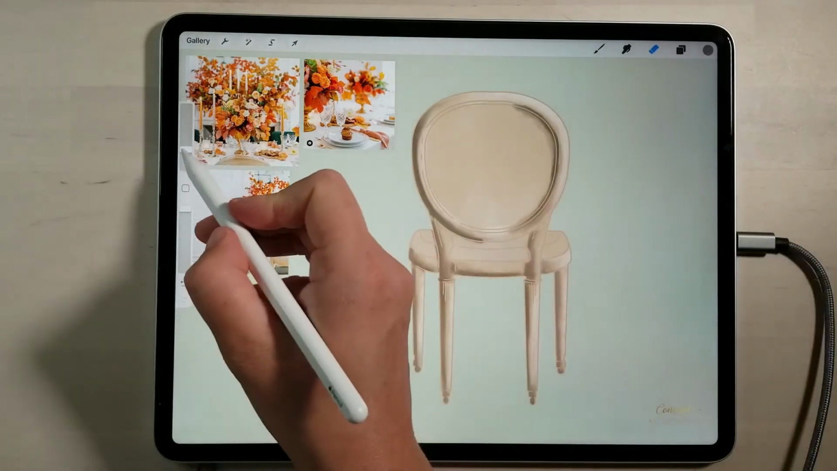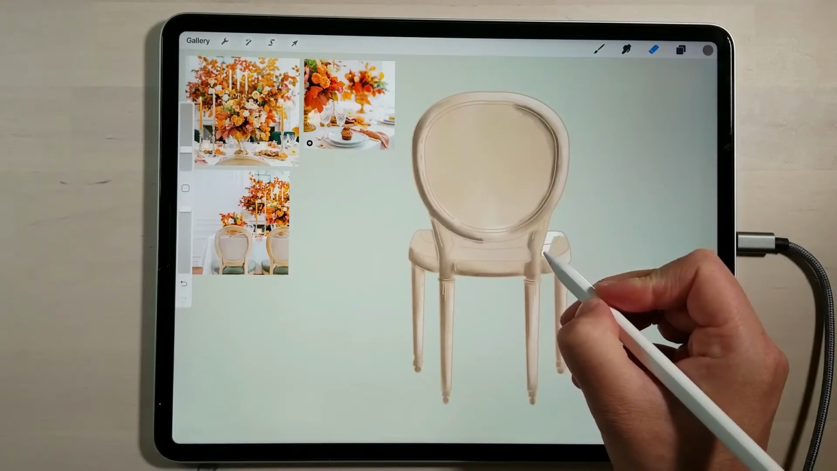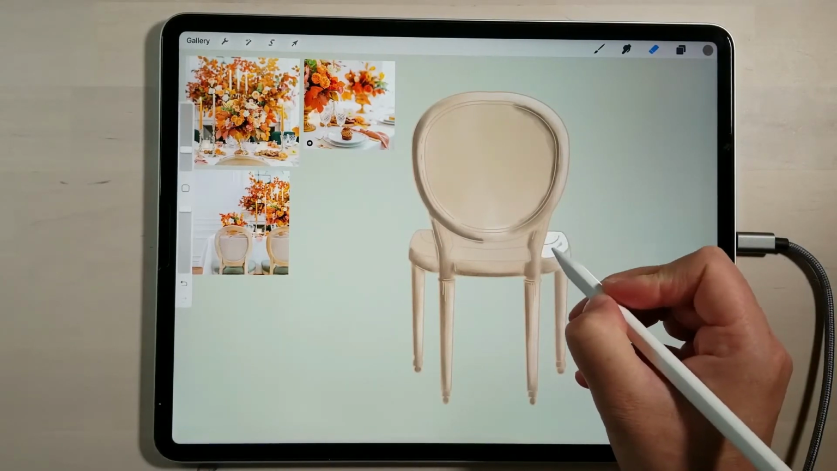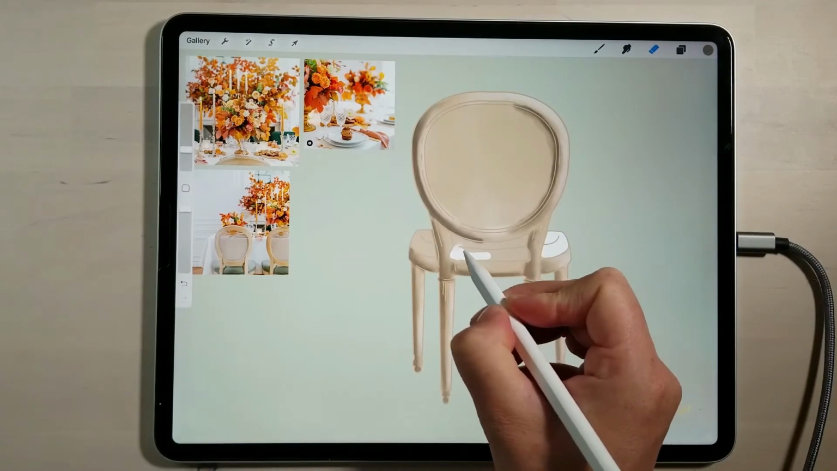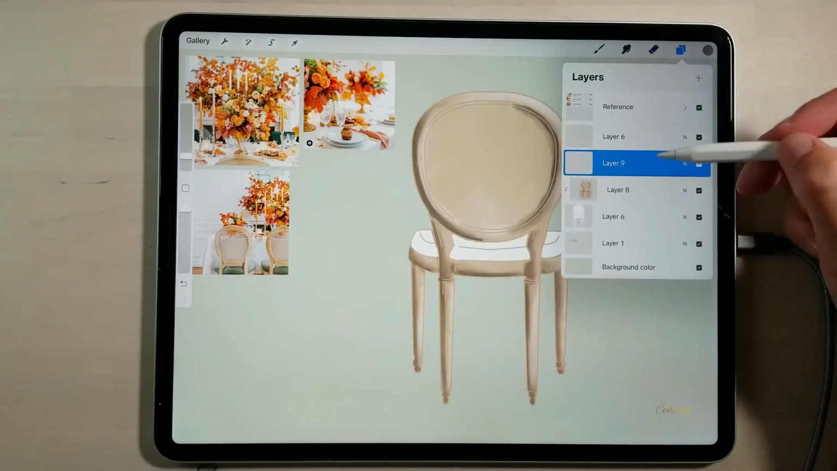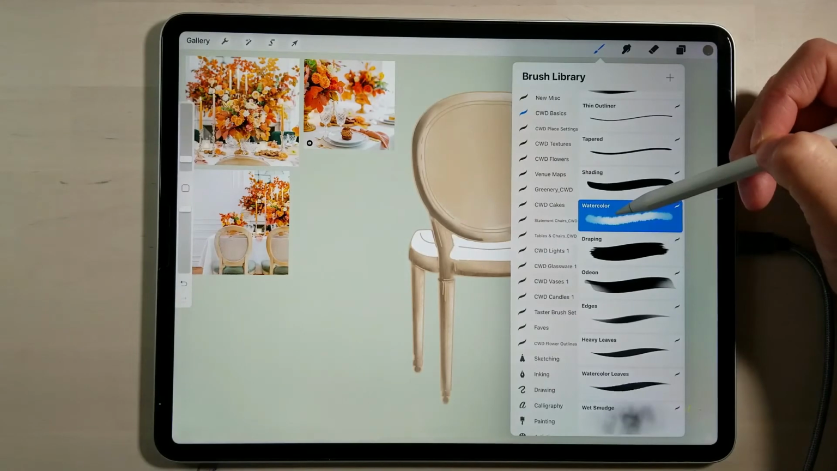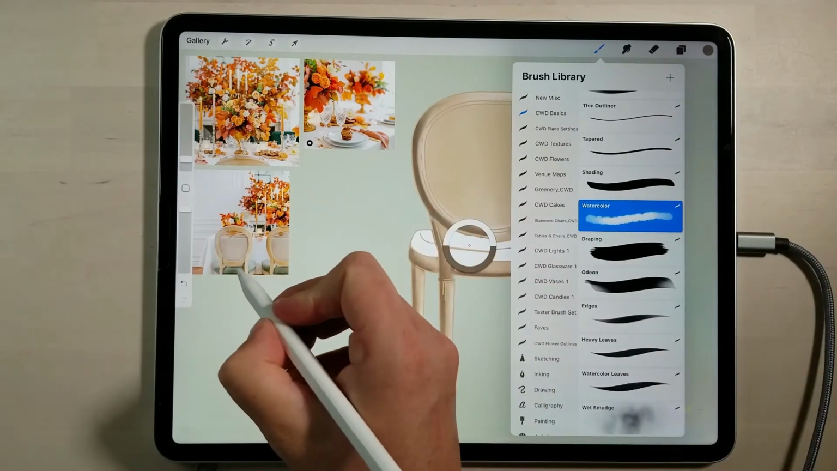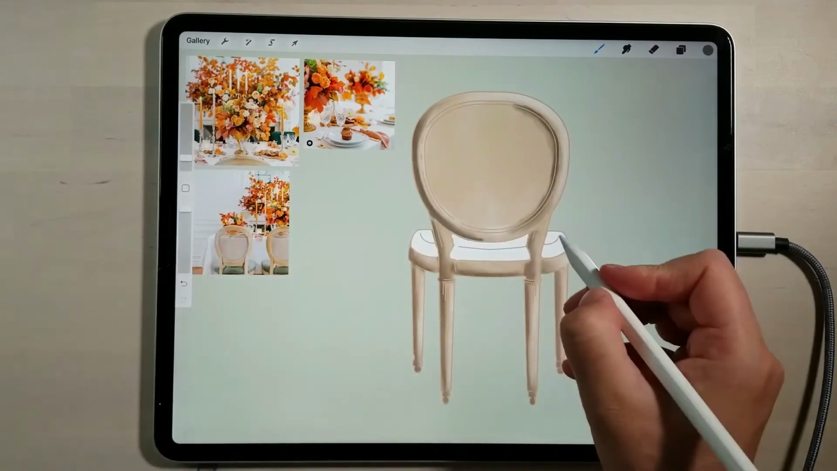I'll take my eraser brush on that clipping layer and I'm going to erase the area we know is going to be the seat pad. I'm going to add a new layer, set it as a clipping mask, and now we can add with our watercolour brush this lovely sage green to the seat pad.